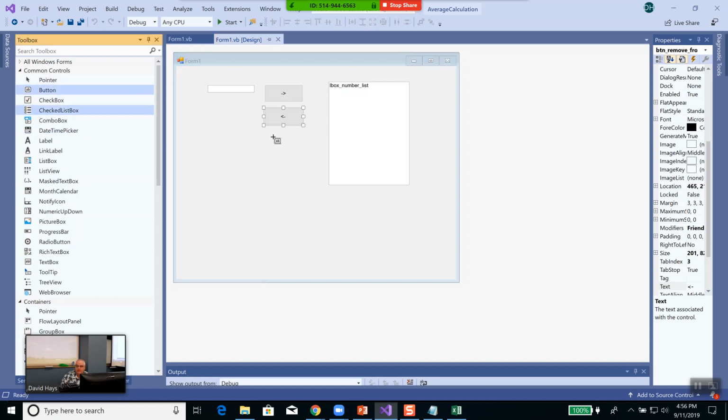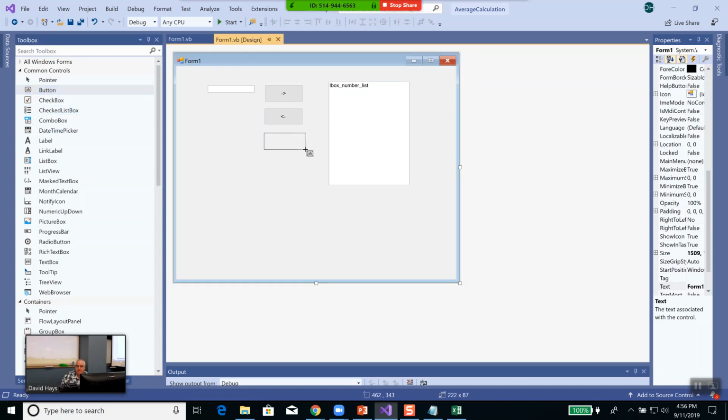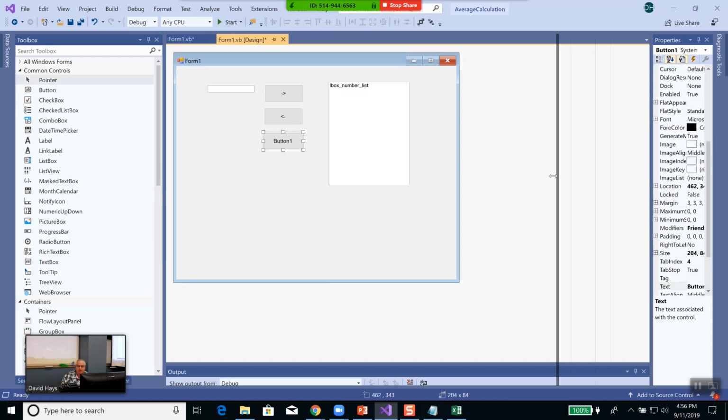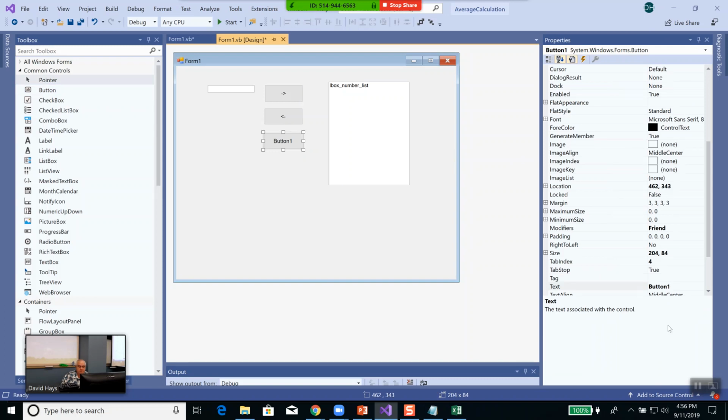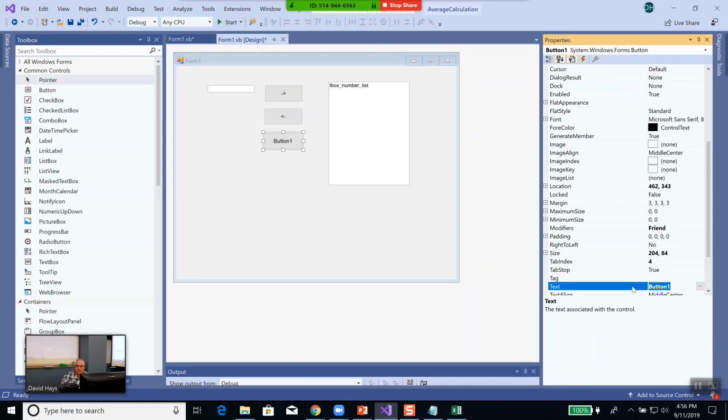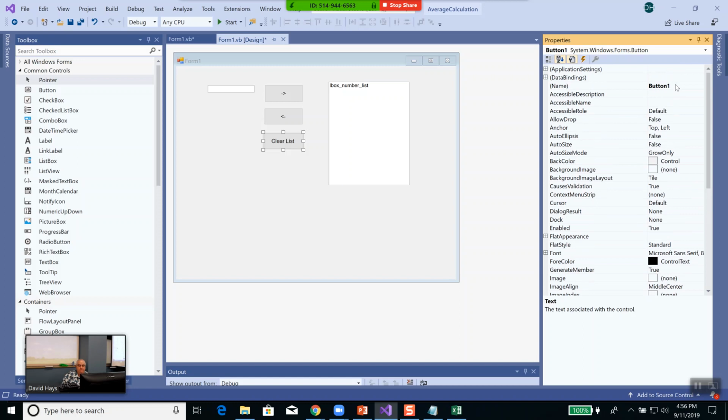Okay. Bring that here. This is going to be my clear list. I don't know anything else except for on text to say clear list. And I want to give it a name. Otherwise, I'm going to have a bunch of button 1, button 2, button 3 code that I have no clue what they do. So button clear list. Okay, so let me double click that.